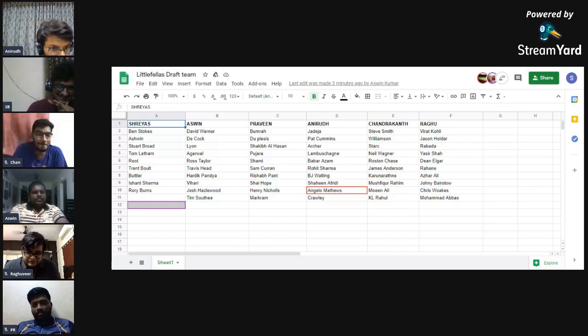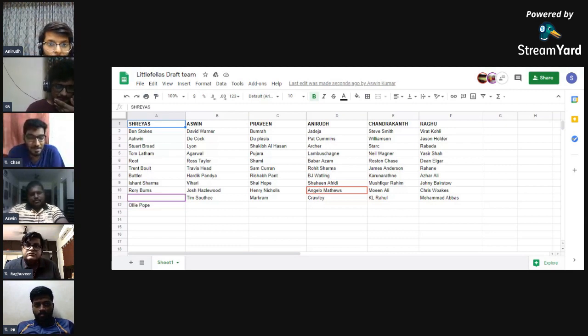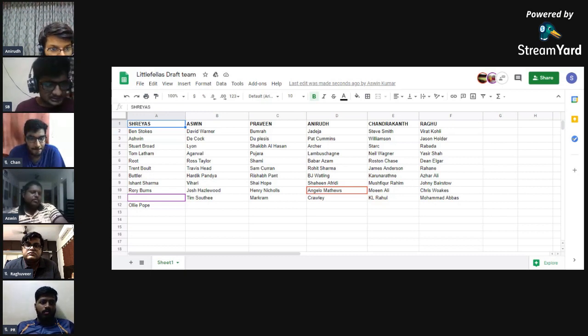Just a second. Shreyas, what was your last pick? Ollie Pope, number 6. And before Ollie Pope? Kusal Mendis, number 3.